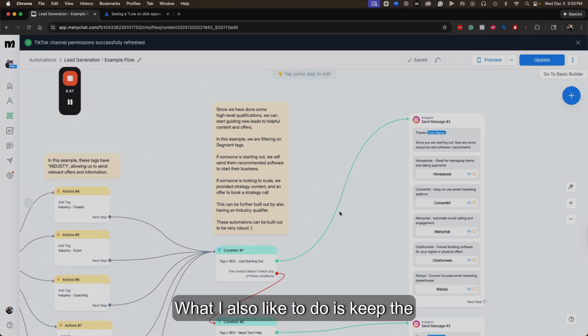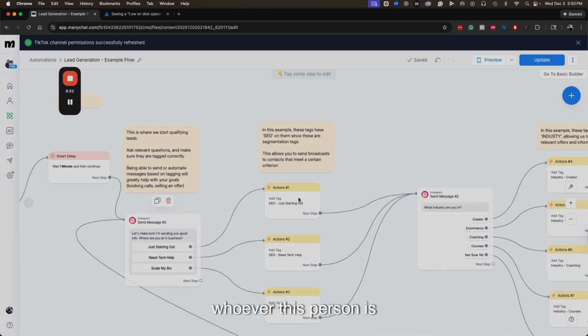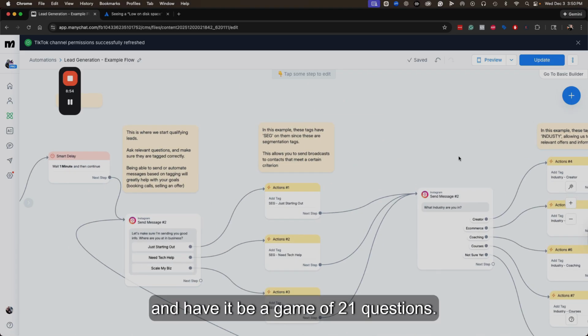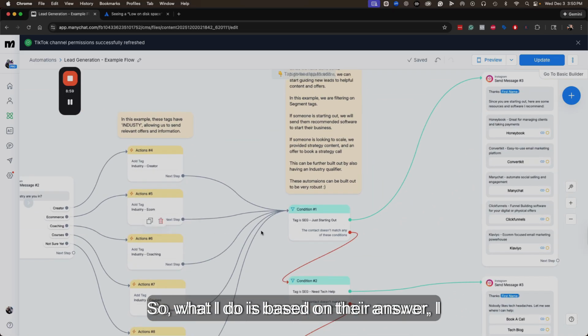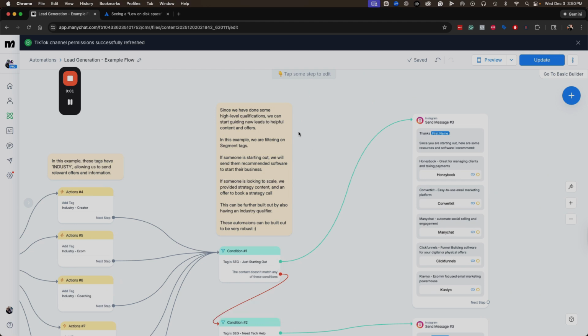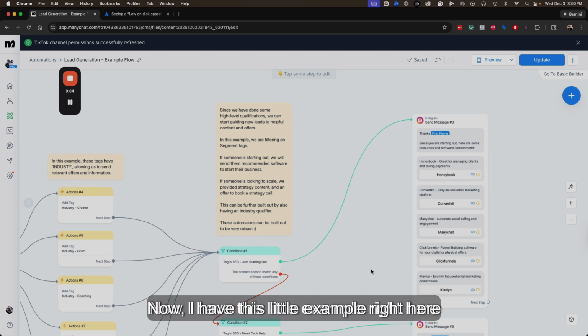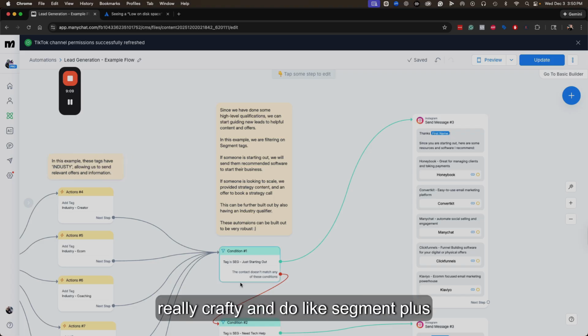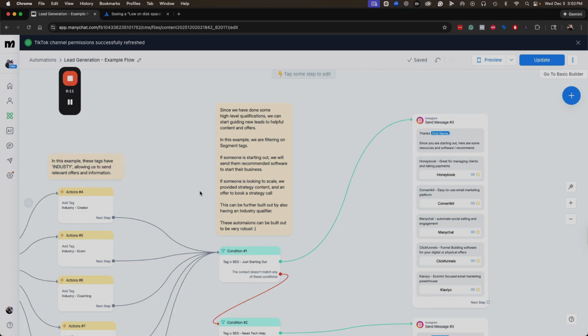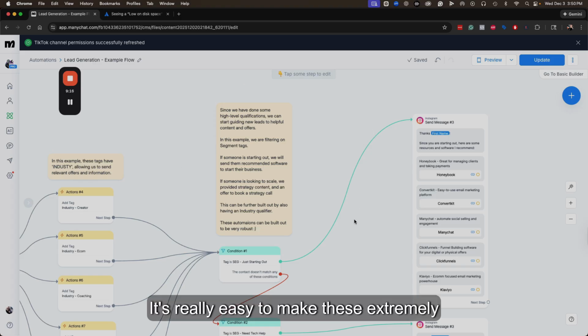So once we go over here, what I also like to do is keep the conversation going because I don't want to be interrogating whoever this person is and have it be a game of 21 questions. Let's make it a real conversation. So what I do is based on their answer, I actually start filtering it. Now, I have this little example right here that I put together. This is just based on the segment, but you could get really crafty and do segment plus creator, segment starting out, e-commerce. It's really easy to make these extremely precise. The thing is, you do have to ask the right, relevant questions.